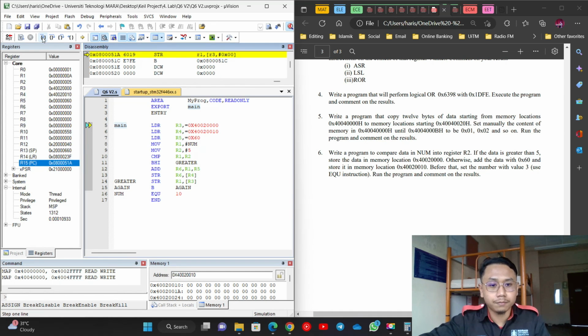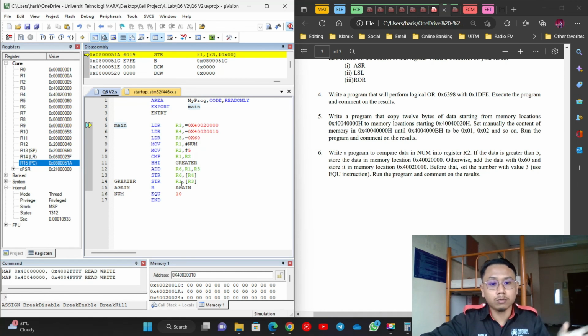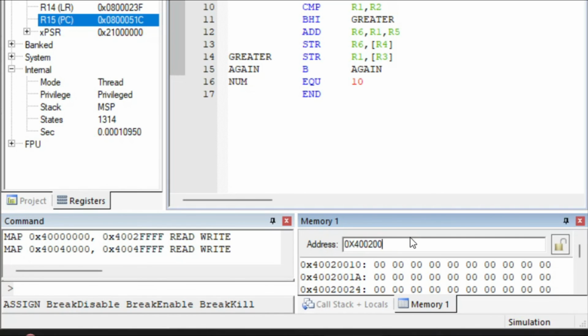So when we run, it will jump to the greater label. Where is greater? This one. So it will STR, store the value in R1 into the memory location in R3. When we are done, let's see the address in R3, 4002 0000. What is the content of memory in 4002 0000? The answer is 0A, which means 10.